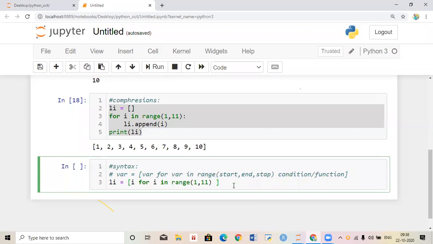Based on that, I want to print i values. i values from where? For i in range of 1 comma 11. Okay.